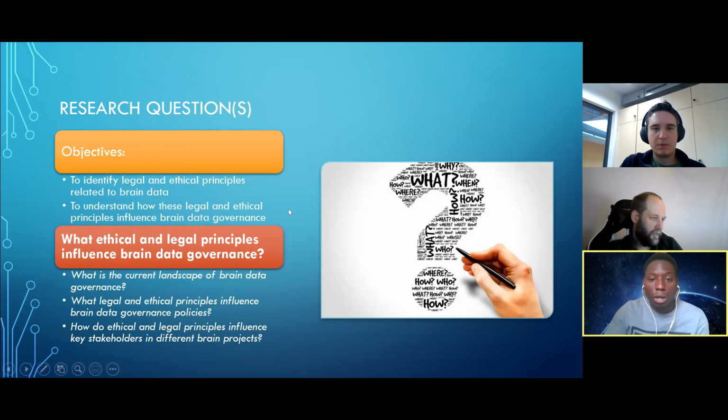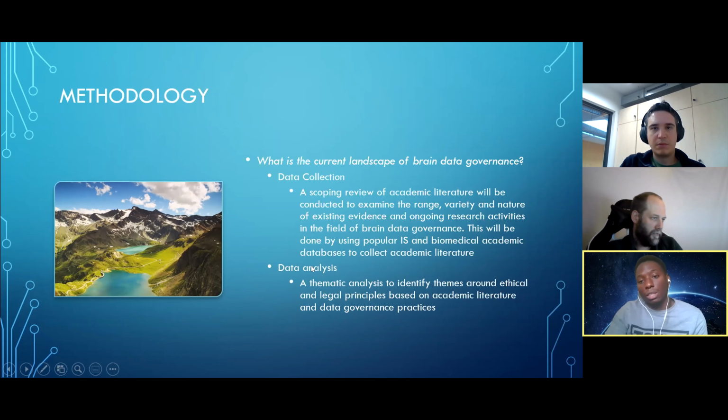For the first question, which is the stage we are in, we did a scoping review of academic literature that talks about data governance in information systems and biomedical databases, by searching for literature and using inclusion and exclusion criteria, and analyzed this literature using a thematic analysis approach to identify different principles that exist or are practiced in academic literature.